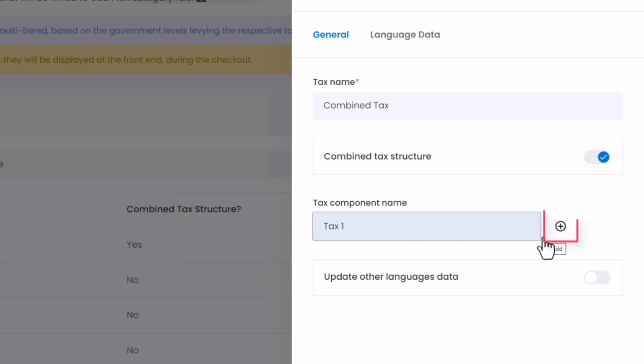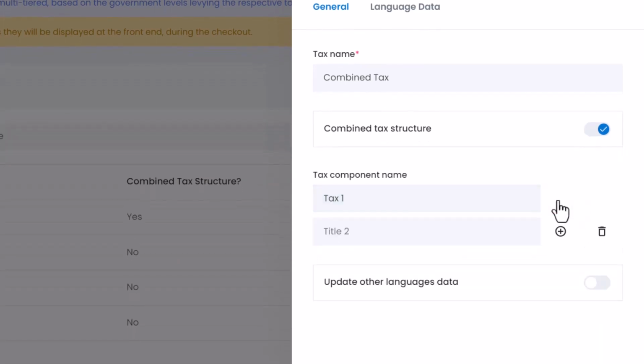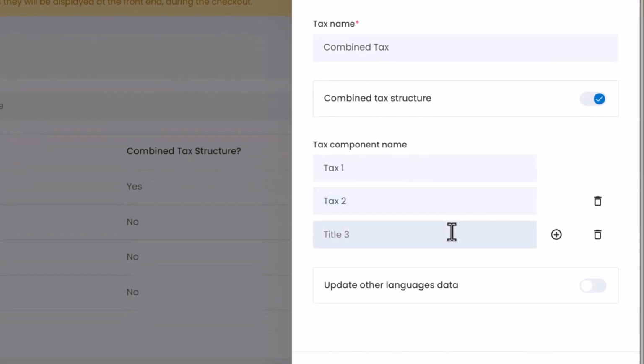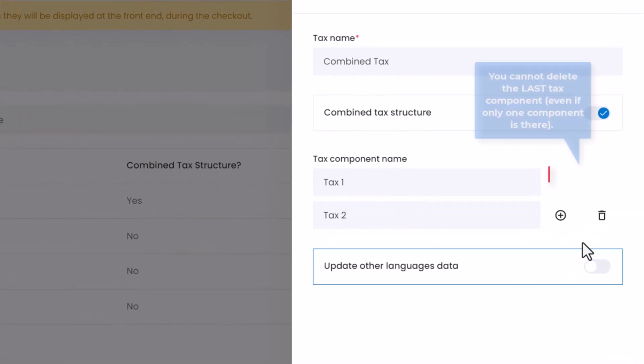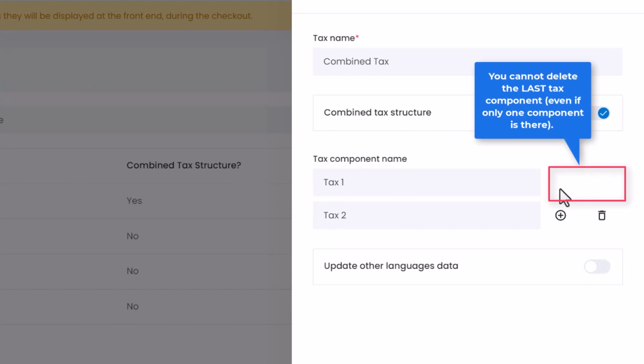To add the second tax component, click this plus icon, and another field will appear below it. Add all the components that fall under this combined tax structure using the plus icon. To delete a component, click the delete icon beside it. At least one component is required for a combined tax structure. Due to this, the system will not allow you to delete the last remaining component.